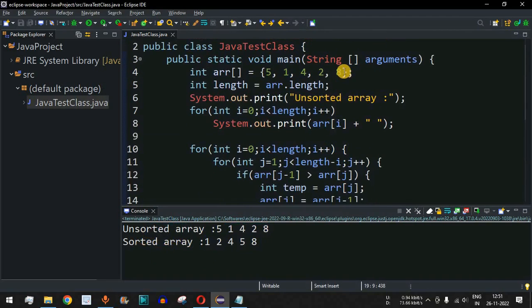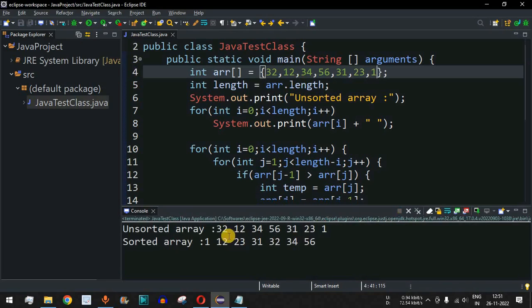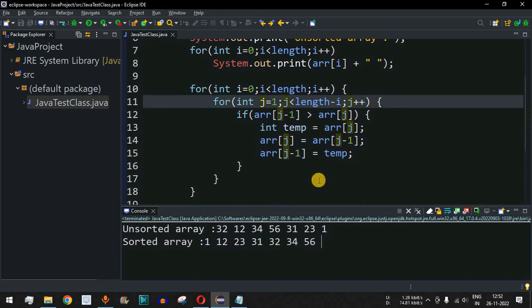Let me just change the content of this array, so I'll provide some other numbers over here. So let's say 32 12 34 56 31 and then 23 and then 1. Let me just save this file and try running this code now. As you can see, this is the unsorted array that we have provided as the input, and now we are getting the sorted array as 1 12 23 31 32 34 56. So guys, this is the way you can write a couple of for loops in order to use the bubble sort algorithm, which will help sort the array of integers based on your requirements.